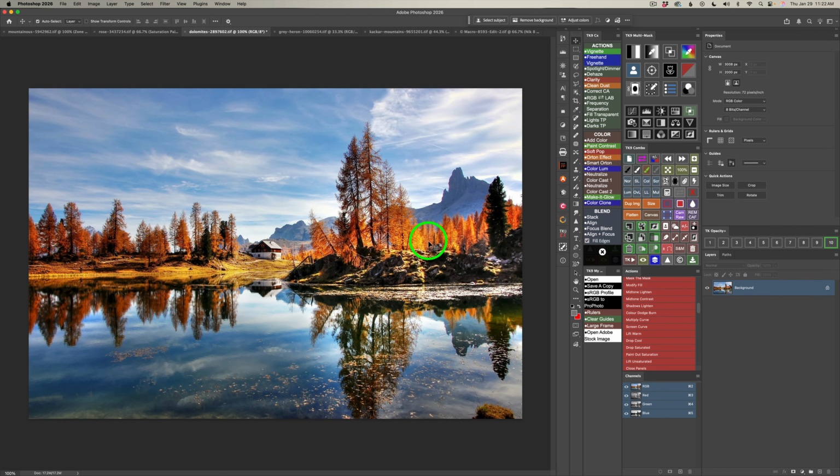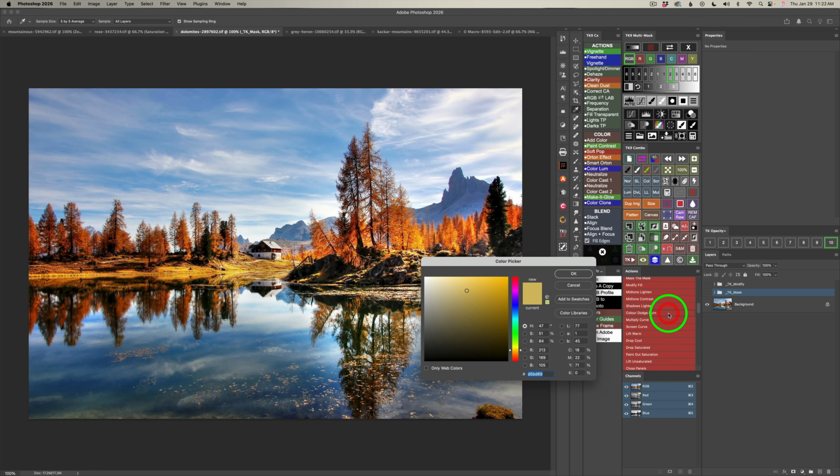We have some beautiful color here in the highlights and in the shadows. So let's look for color dodge burn and give that a click. A color picker comes up with a default setting for your highlights. You can move this and change this to any color or any tint you want. I'm just going to accept the default for now and click OK.